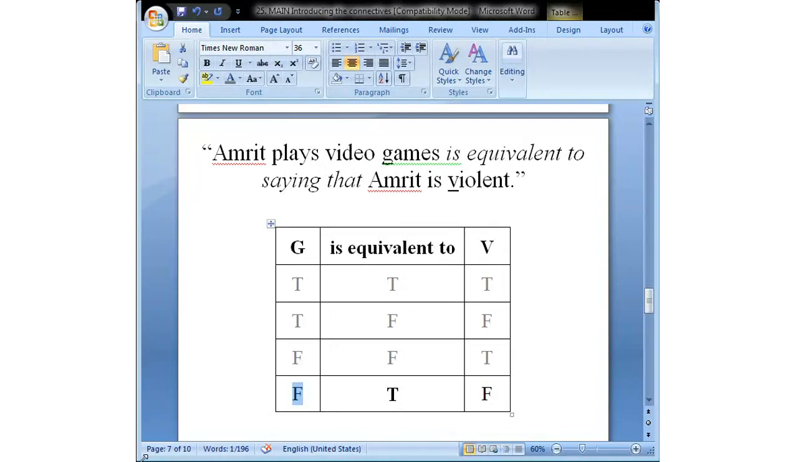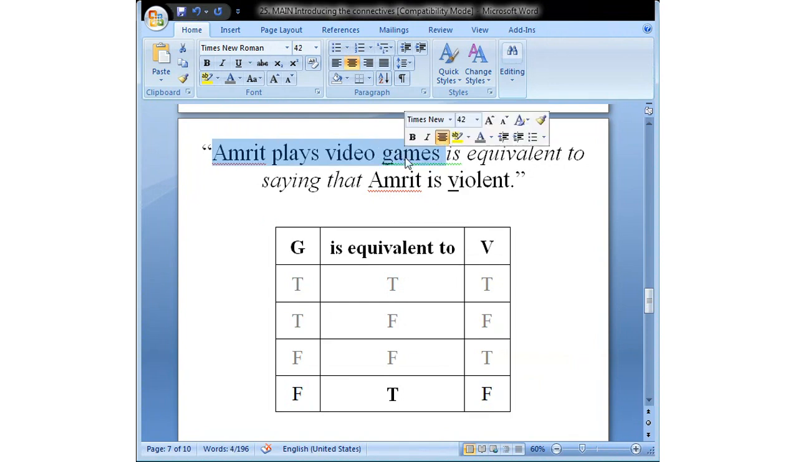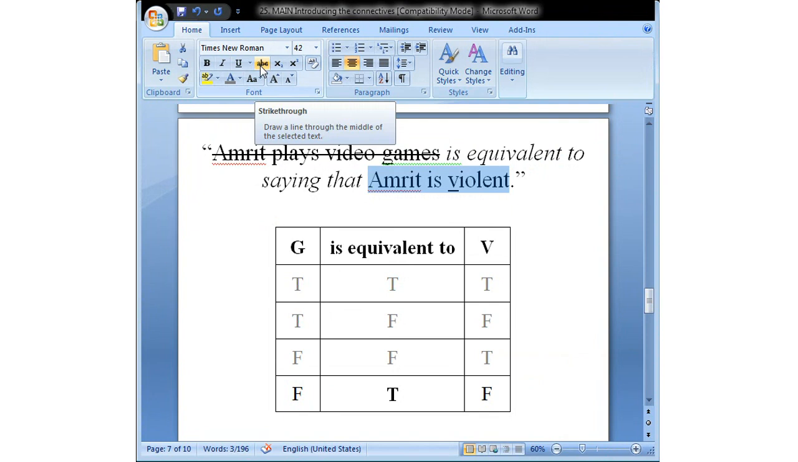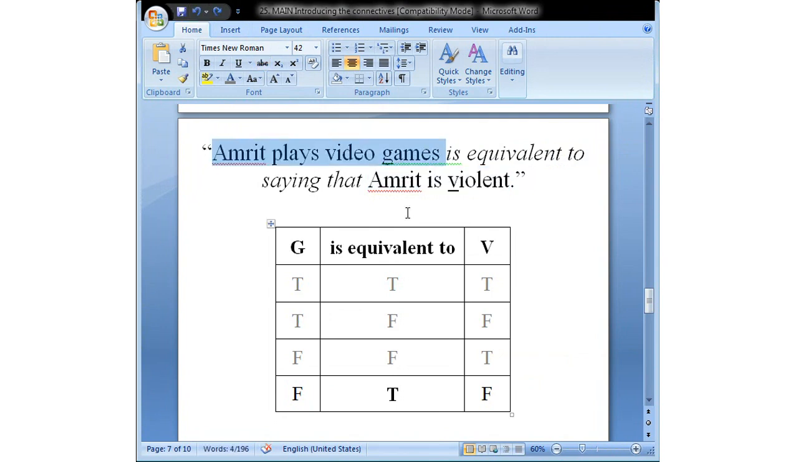In world 4, Amrit doesn't play video games. Well, is he violent? Yes or no? It could totally be like this turns out to be false. He doesn't play video games. It's false. Is he violent? He's not violent, because Amrit playing video games is equivalent to saying that Amrit is violent. So the idea is this: if I'm going to cross this side, I'm going to cross this side. And if I'm not going to cross this side, I'm not going to cross this side. That's all that it tracks.